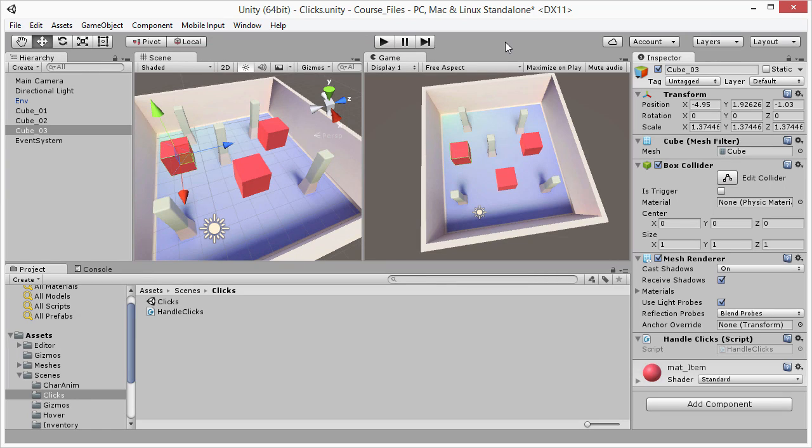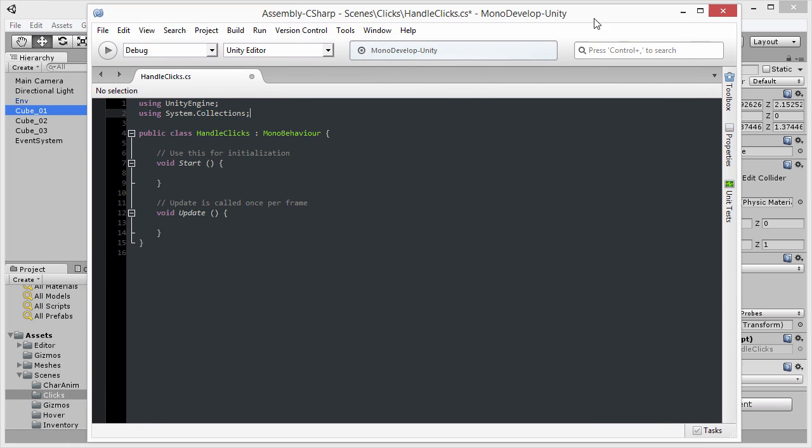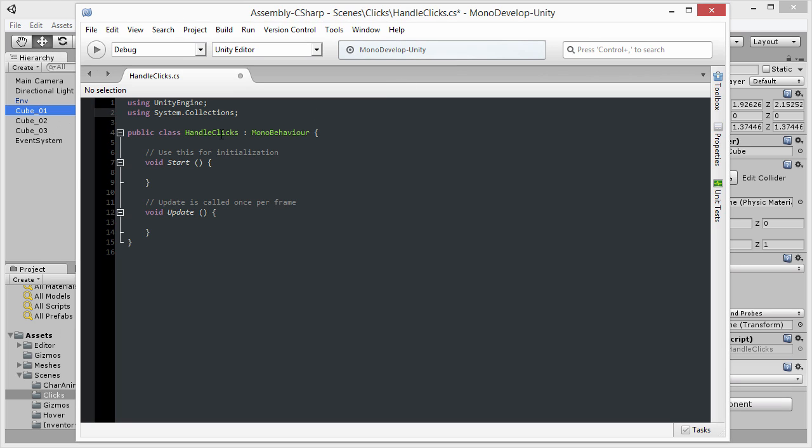Now off screen, I've gone ahead and dragged and dropped the HandleClicks class onto each of the cubes in the scene. So if I select, for example, cube 1, you can see from the object inspector that we have the HandleClicks class script attached. Now I'm going to bring in MonoDevelop to implement that class. So bring that into MonoDevelop here, and you can see that we have the HandleClicks class, and it's pretty much a standard MonoBehavior derived class.